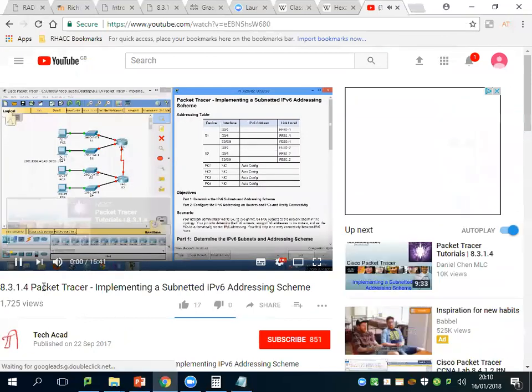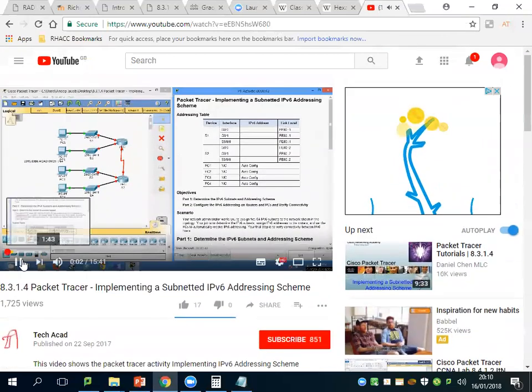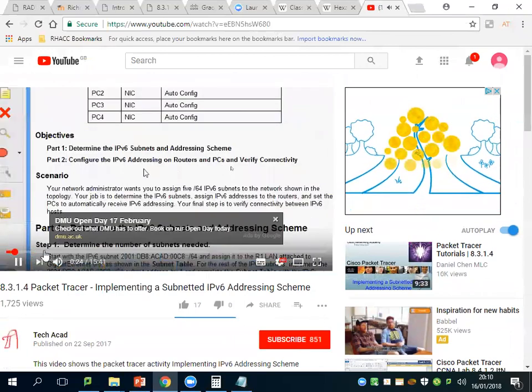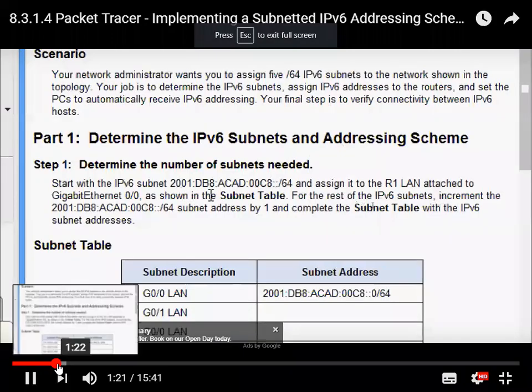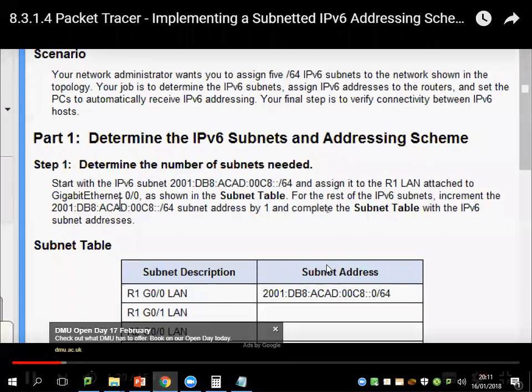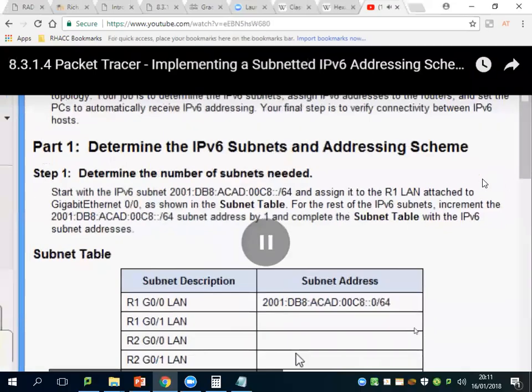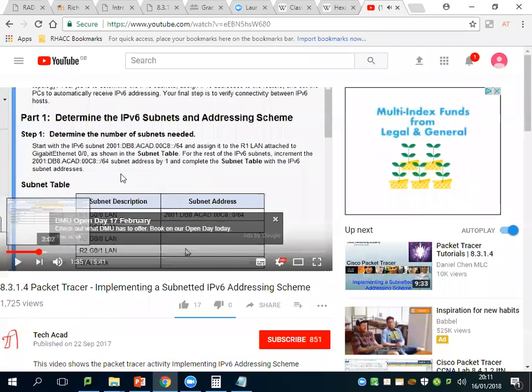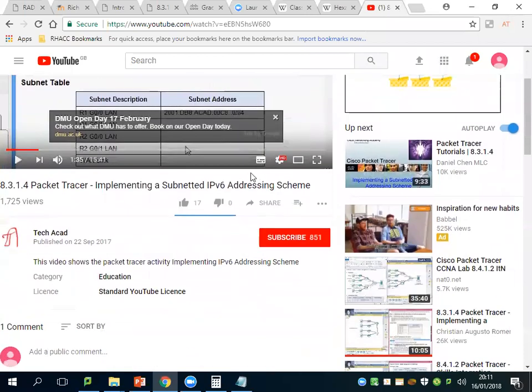Who's this new guy? "Hi friends, so welcome to all. In this video, we are going to configure IPv6 addresses 2001:DB8." Well, that's new, isn't it? "R1 LAN attached to the Gigabit Ethernet 0/0 as shown in the subnet table." Not bad. Maybe that'd be alright as well. Doesn't look bad to me. It's quite clear actually. So give it a go.